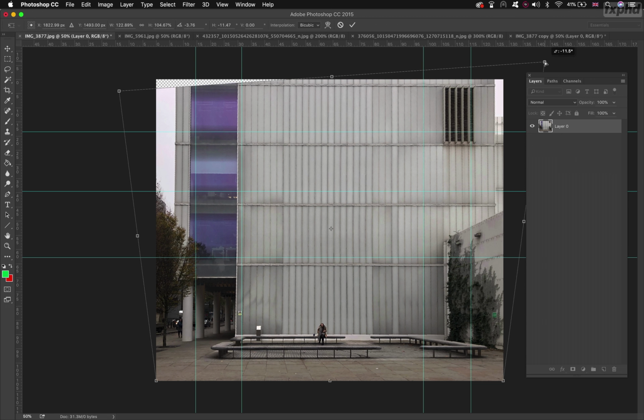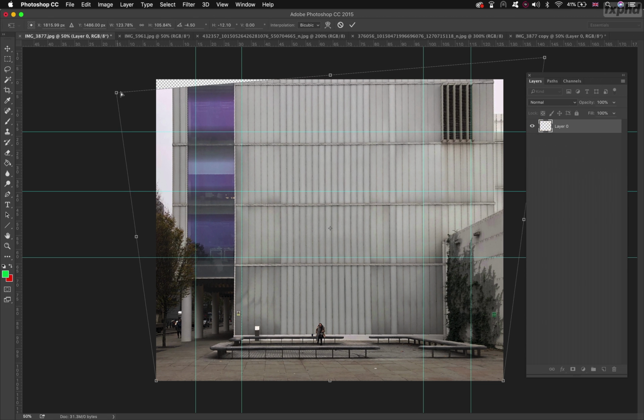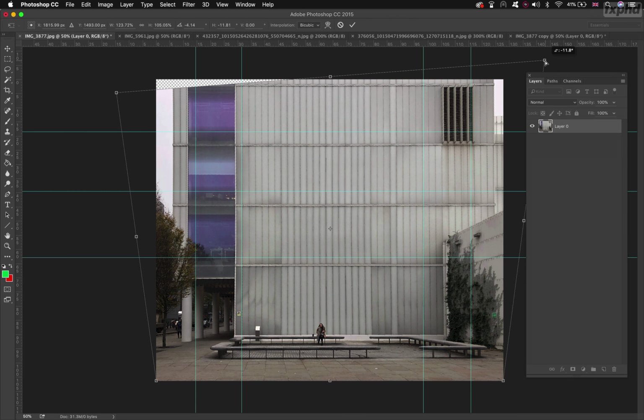Just a bit more here. And now we have something which is a bit better. Right, so my line here is vertical. My verticals are fine. My horizontal seems to be fine. So I think we're good. So now I press enter.